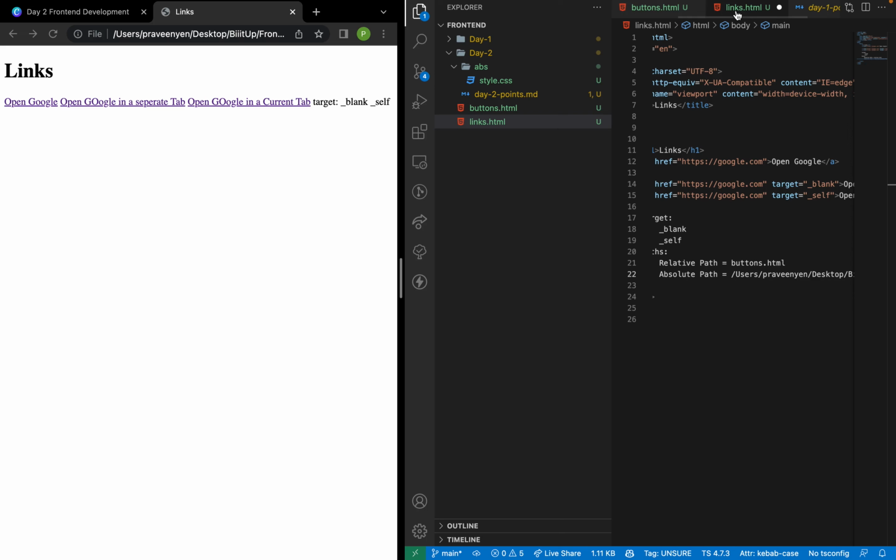Open Google. Now we will give https://google.com. Now what it will do is, if I click on this google.com, it will open Google in the same page. See, it has opened Google.